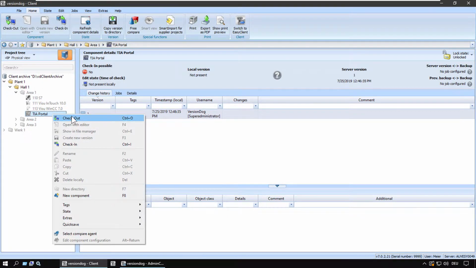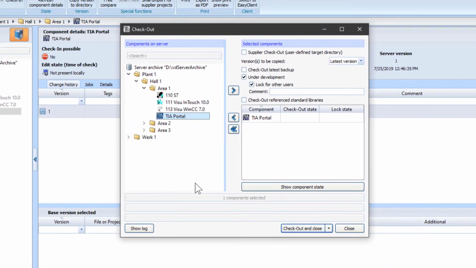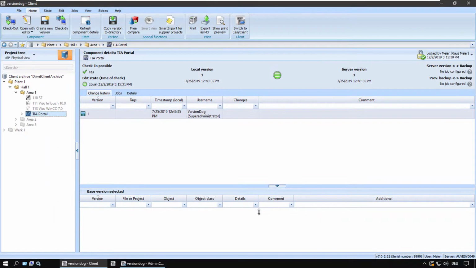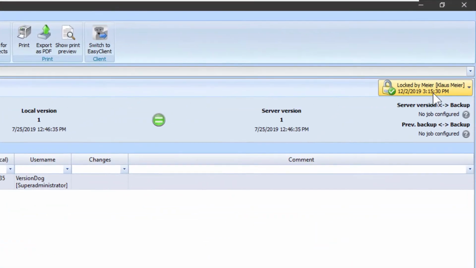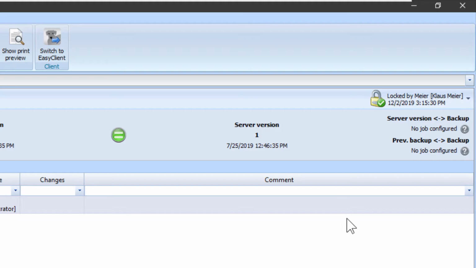So I go to checkout. Because I've done the local setting, even if I'm not concentrating or thinking about it, it is pre-selected to lock for other users. I can check out, and I have checked it out successfully. I've locked it. I didn't put a comment in there, but other users can see at least who's locked it.